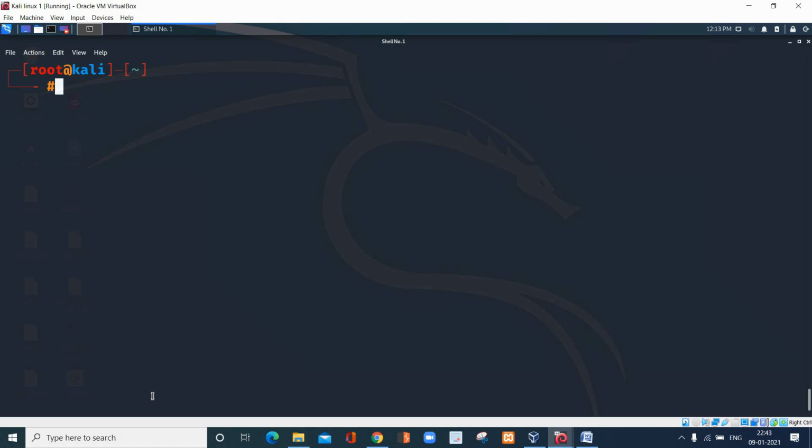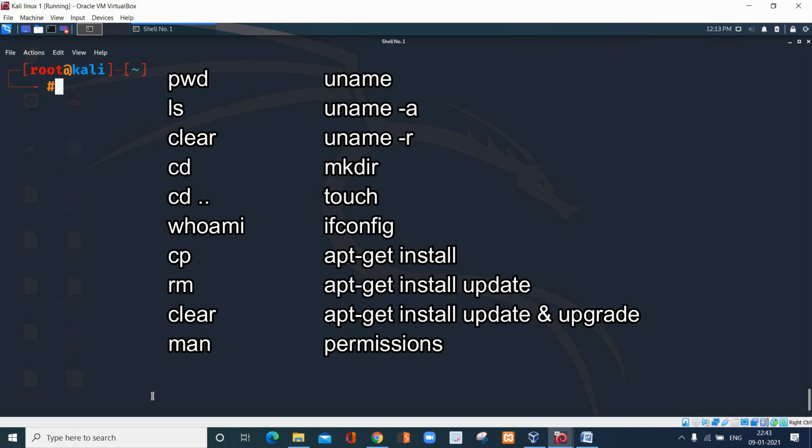We have seen the pwd command and the ls command, and we also saw the change directory command. We also saw how to get back from the directory with cd space dot dot. We have seen clear, the ifconfig command, the ping command, the Control plus L command, how to make a directory, and how to create a file using the touch command.